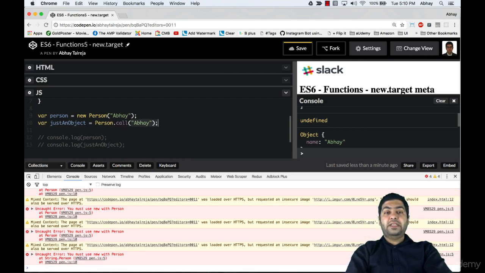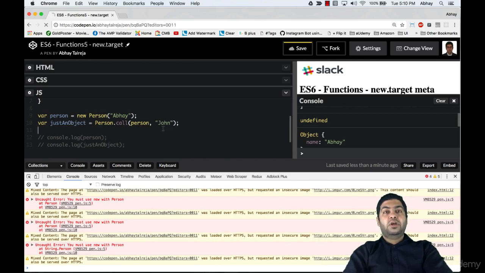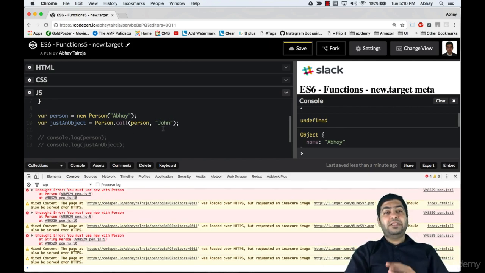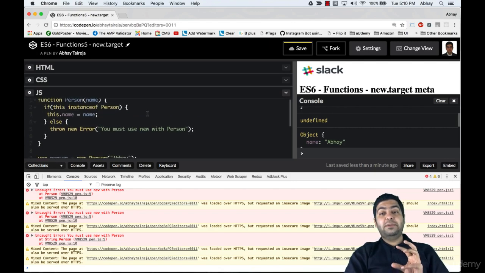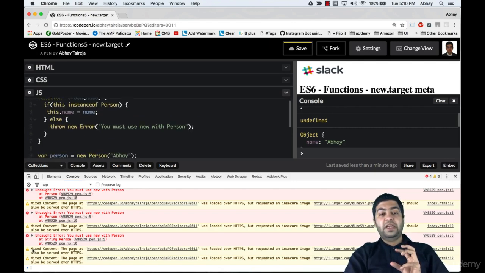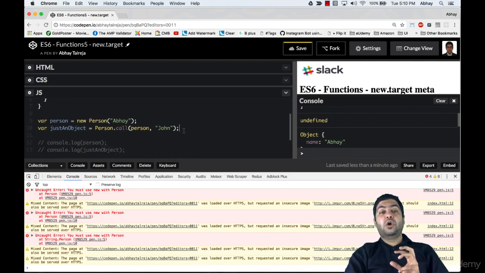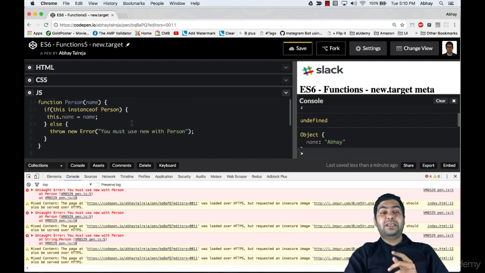And when I'm making the call, I can pass in the person which I got in the first instance, and I can pass in a new object, let's say John. So this is tricky, because now the person.call passes the person variable as the first argument, which means that this is set to a person instance altogether inside the person. So the function can in no way distinguish if it's a call or a constructor call. You can see it works right now correctly, and you cannot get an error because you're doing a person call and you're passing this keyword, and it doesn't go into the error.